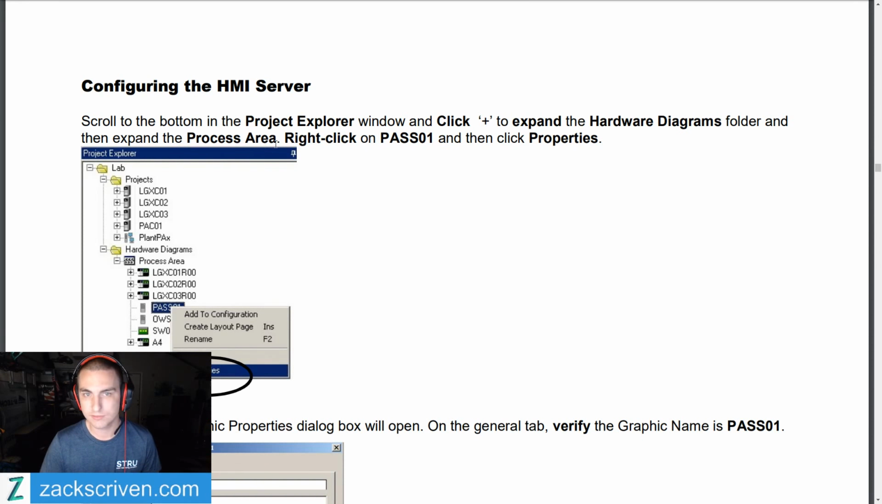Scroll down to the bottom in the Project Explorer and click plus to expand the hardware diagrams folder, and then expand the process area. Right click on PAS 1 and then click properties. So hardware, diagrams, process, PAS, properties.